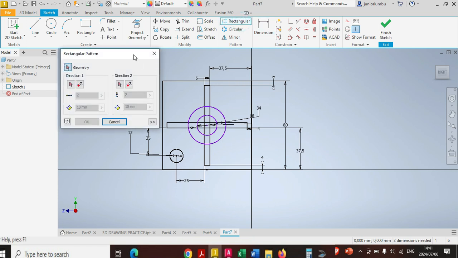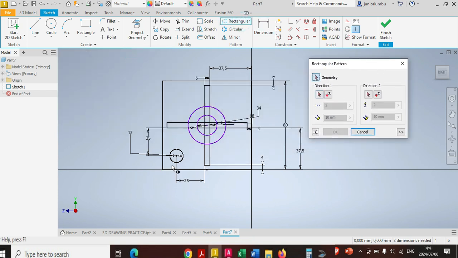the rectangular pattern, right? Then I'm going to choose the geometry that I want to multiply. Then the direction that I want to multiply it. Now, center to center between the two circles, I want to have 55 millimeters. Not going down like that, but going up. So I'm going to change the direction now. It's going to go up. Now there it is.